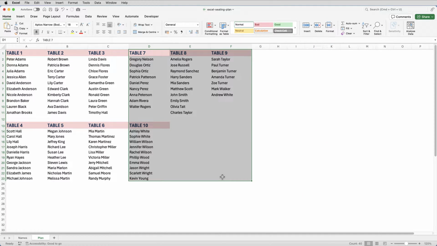When it comes to design and setting up for printing, especially trying to get everything onto one sheet of paper, Excel's not the best. So I'm going to take my seating plan into PowerPoint. Now, if you'd rather use something else, a DTP application, Word, or even something like Canva, that should work too.